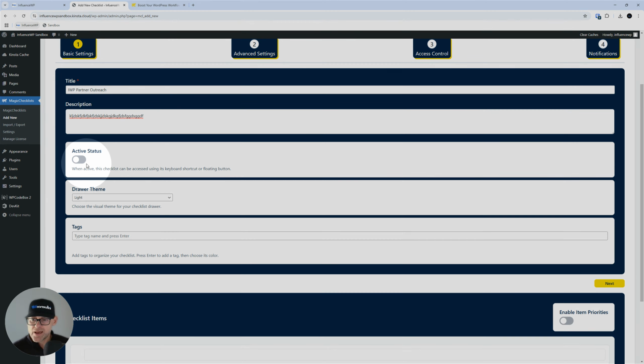Active status. When active, this checklist can be accessed using the keyboard shortcut or floating buttons. Yeah, I'm just kind of confused why that's called active status. To me, that's like whether it's active or not. But this kind of sounds like it has to do with accessing it.